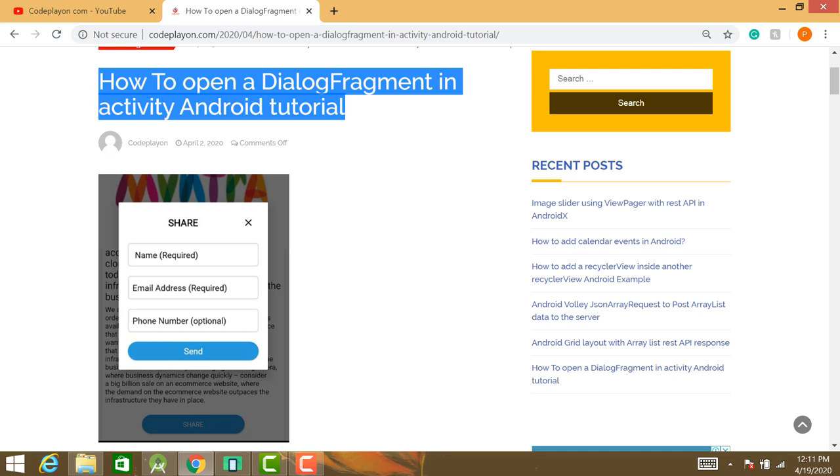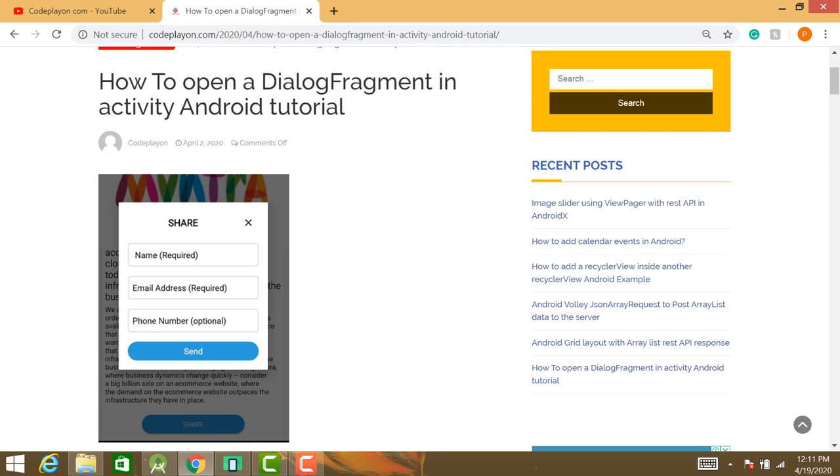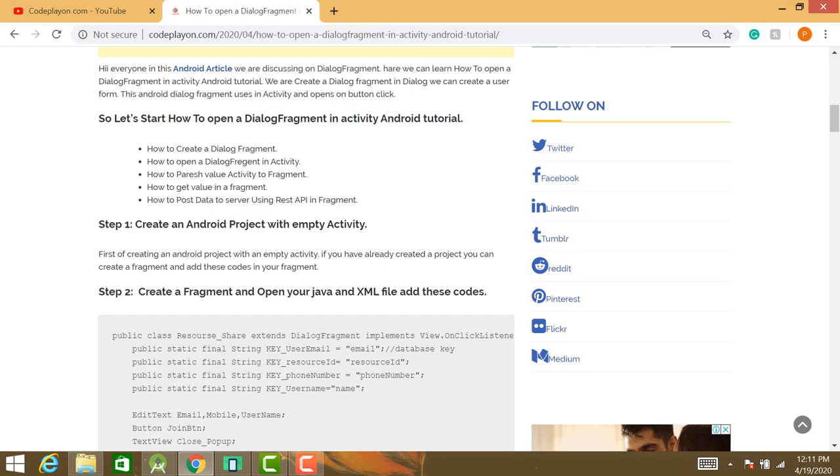So let's start on today's topic, how to open a dialog fragment in your activity. This is a very simple solution you can find here. Just follow the simple steps and get the result. In this topic, we have covered how to create a dialog fragment, how to open a dialog fragment in your activity, how to pass a value from activity to fragment, how to get the value in a fragment, how to post data to a server with REST API in a fragment, and sharing values from activity to fragment and fragment to activity.